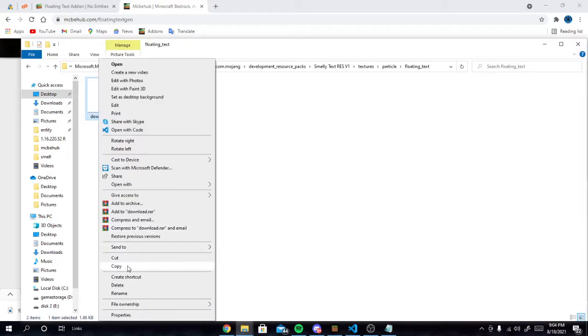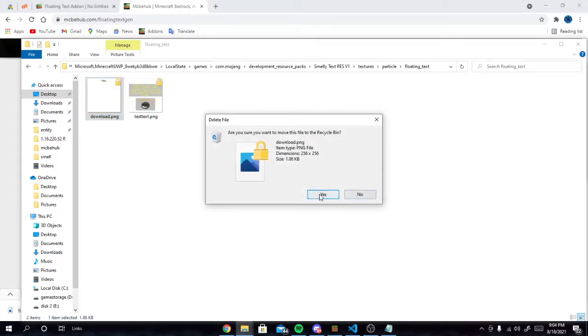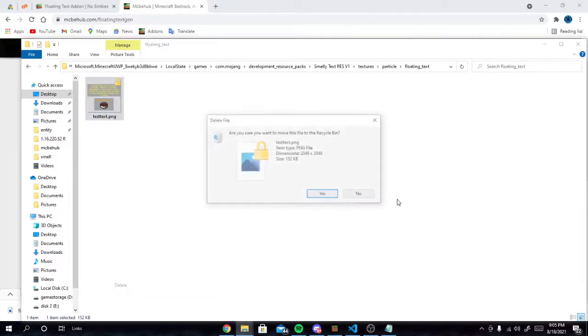I'm going to remove this. We don't really need it. And whoa, I'll remove this. I don't know why it's always doing that. And I'll remove this.